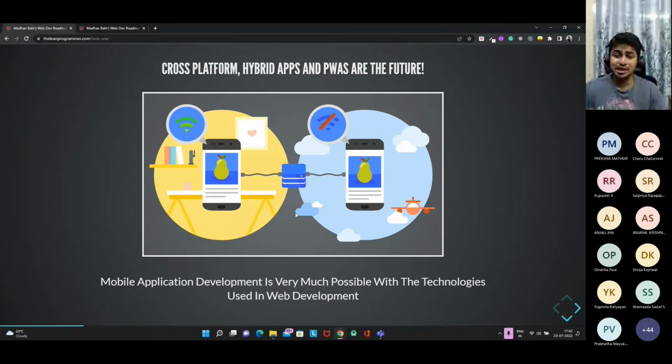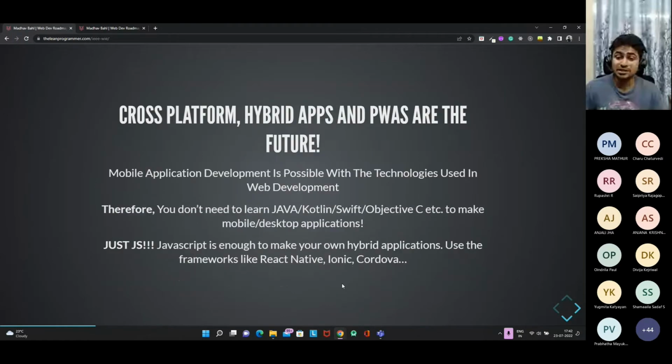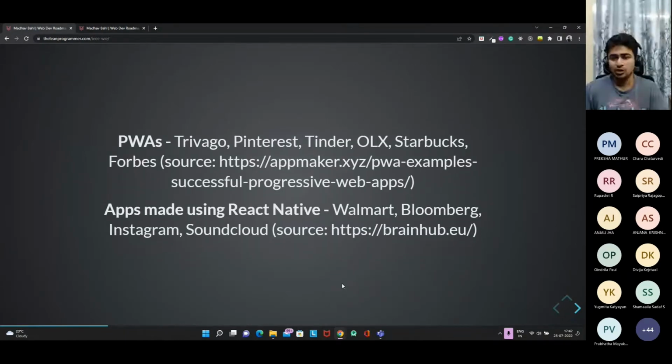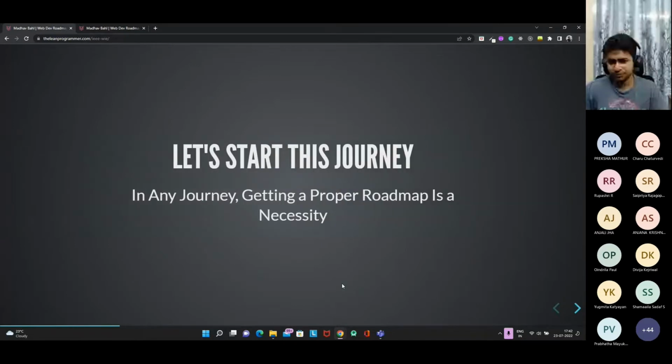And the best part is you don't really need to learn Android app development or iOS app development anytime. Once you know web development, you can actually build Android and iOS apps using web technologies. And that's the future of web. Cross-platform apps, hybrid apps, PWAs. You must have heard about React Native, Flutter. Flutter is not really a web technology, but React Native, Cordova, all these are actually web technologies which can enable you to build mobile apps. So let's start this journey.